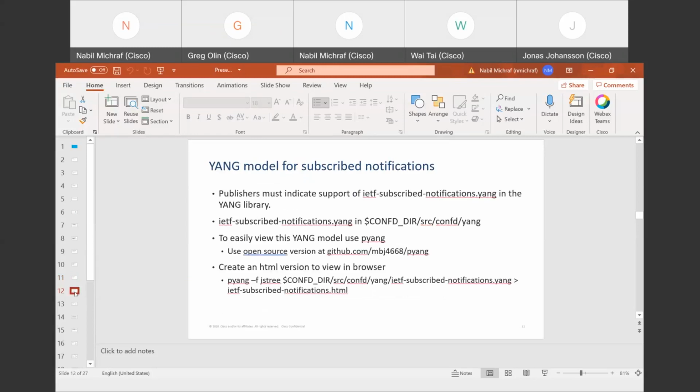All right, so the Yang model for subscribed notifications. This one is the one that was introduced in 8639. The publishers must indicate support of ietf-subscribed-notifications.yang in the Yang library. So this is the model where those RPCs we just saw are defined.